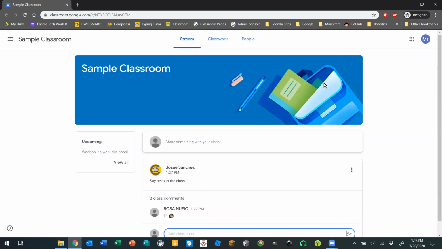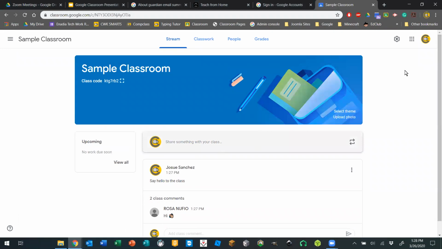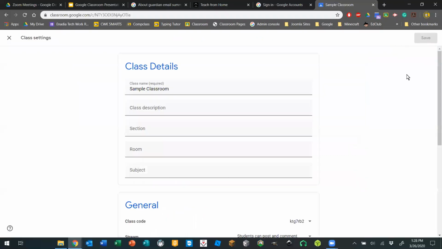Now, because we do want to have as much control as possible with this stream, I want to show you how you can modify permissions if needed. So I'm now back in my teacher view. And you can always tell when you're on the teacher view because you have this fourth tab, this grades option that's not enabled for the students. So in here, if you're inside your classroom, you have a gear icon on the top right corner. And now, when you click on this, this will take you to your class settings.